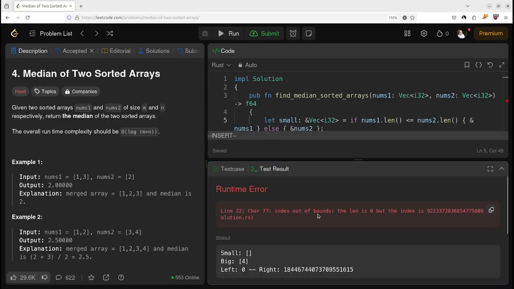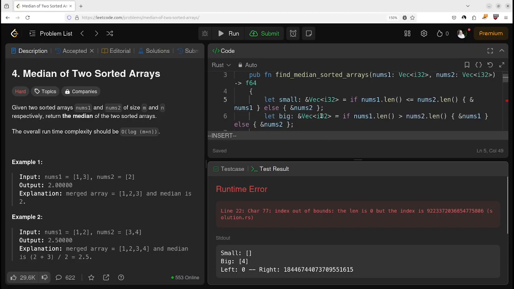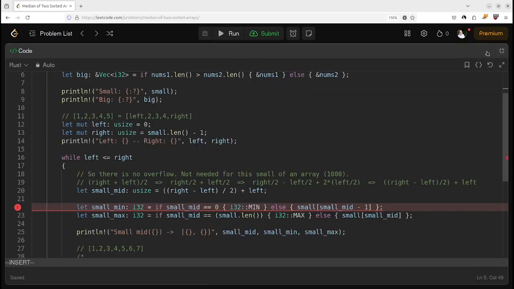Right, so now our index is out of bounds. Length is 0, but the index is. See, we're finding issues by throwing in extra test cases. Okay. We're still in here with an issue. Oh, I wish I had a debugger.